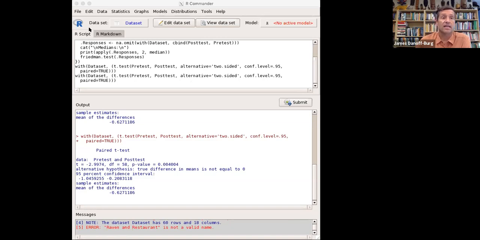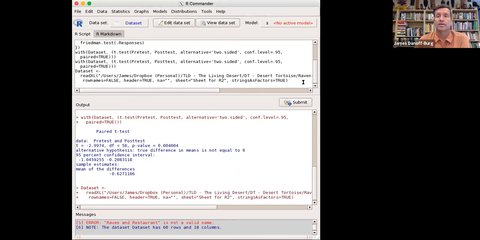And if it has lots of different sheets in it, you can choose which sheet you want. So we're going to use the second sheet that we created for R, the statistical programs, and I'm going to say OK. And then it's brought it in. And so these are the data that we have.